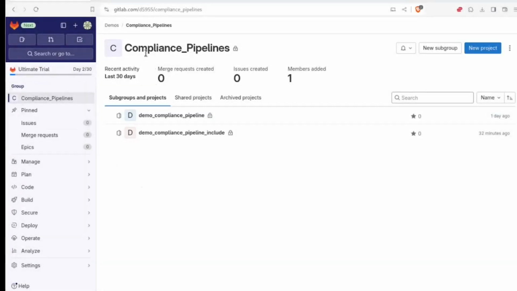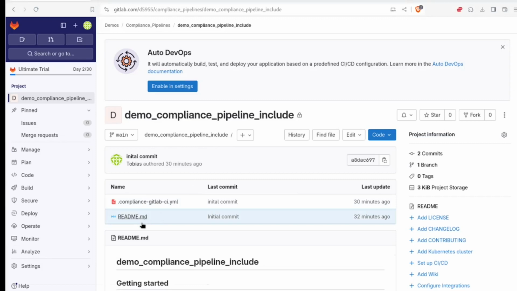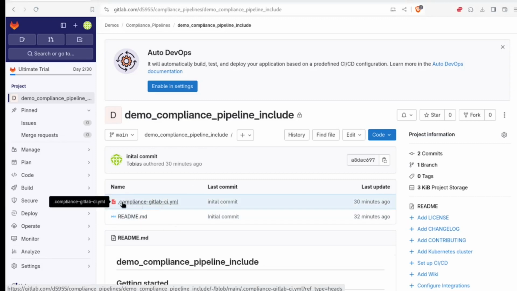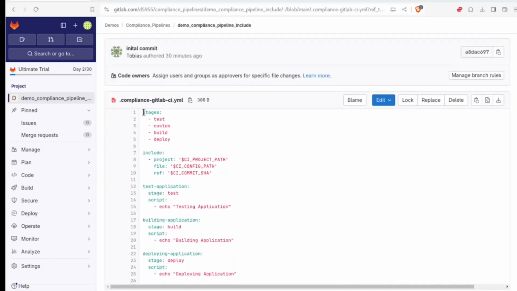Here I am back in my compliance pipelines group, and under here I have a second compliance pipeline set up. I call it demo compliance pipeline include, because in this compliance pipeline I am including a local GitLab CI YAML file. So let's take a look at the compliance GitLab CI YAML that I have in this project. I have my stages defined. I have one stage defined here as custom.